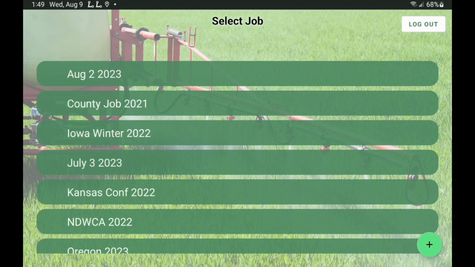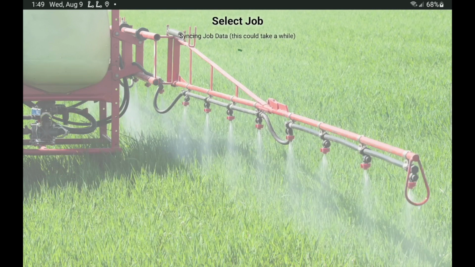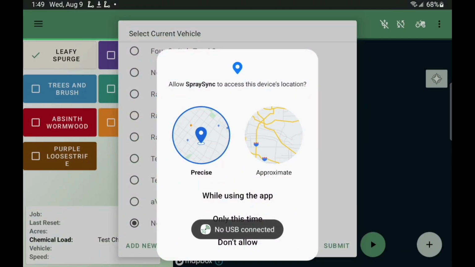So they could log in, they could see that and download it without needing to even contact you. So that can be a way to streamline some of your reporting. So anyways, I'm just going to pick this one job, this August 2 job. And what it's doing is a quick sync. It hit the internet, got all the stuff for the job, past spraying and everything that was done.